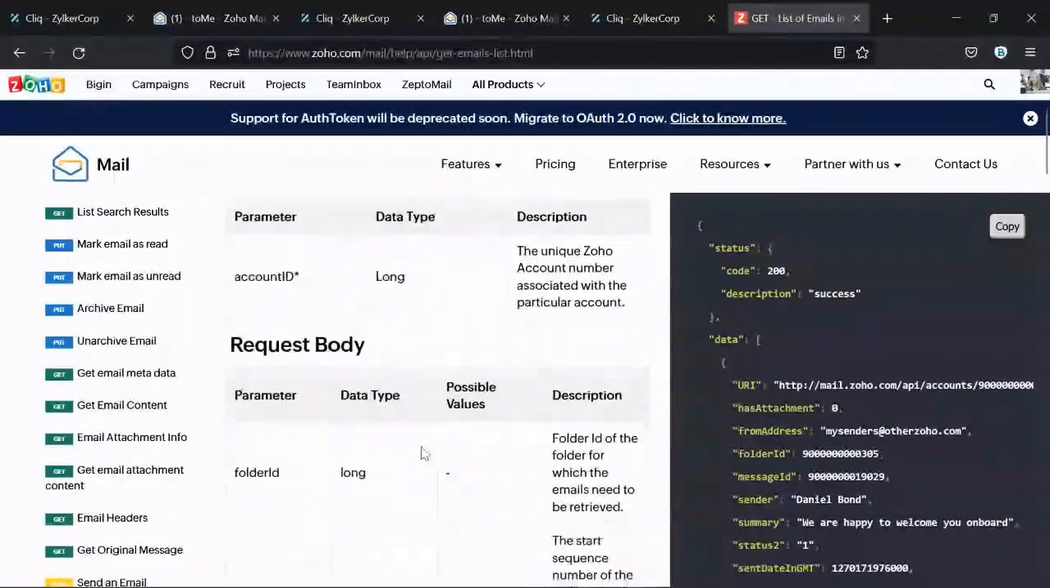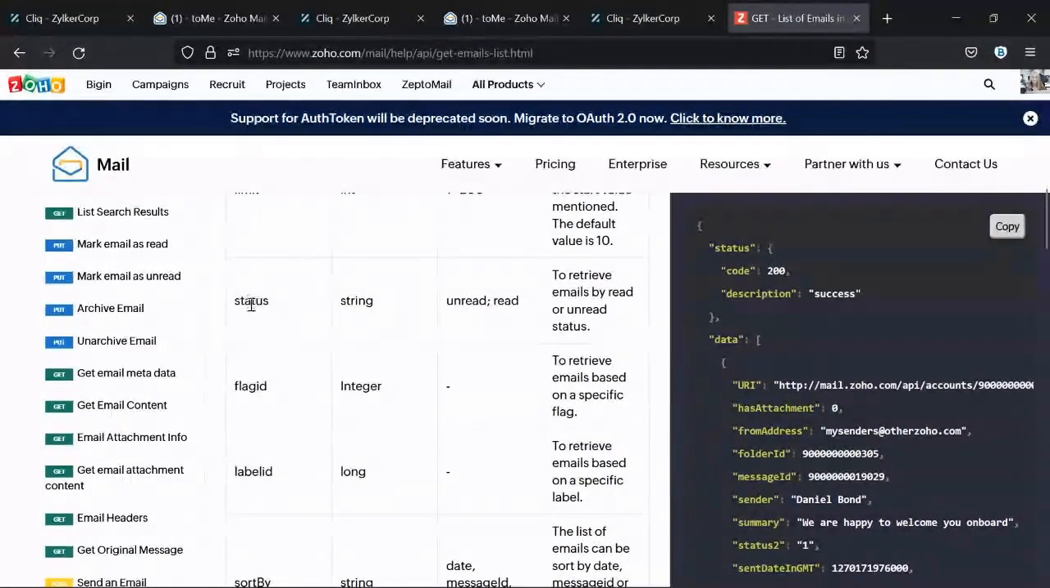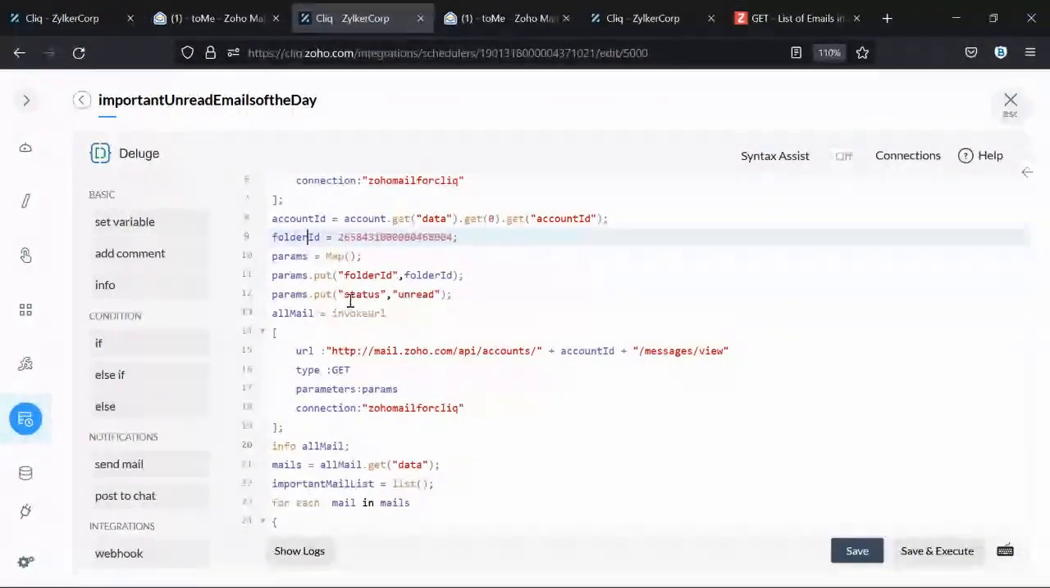Now, how do we get these parameters? If you go to the API, you can see that it requires a folder ID of the emails which need to be retrieved. And next up, we have the status. This is used to filter the messages that are unread, that are not opened yet. It can have two values, unread or read. Unread means all the emails that have not been opened yet, and read will give you all the emails that are already open. So we need the unread one. So we pass the value of unread here, and for the folder ID we've pasted the ID here.